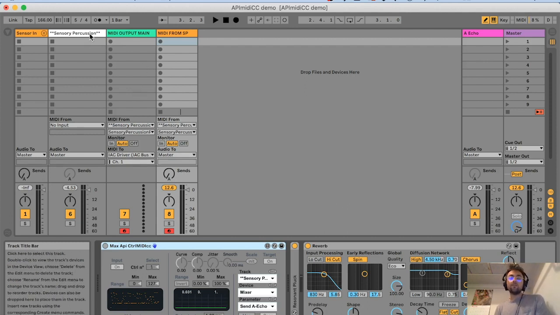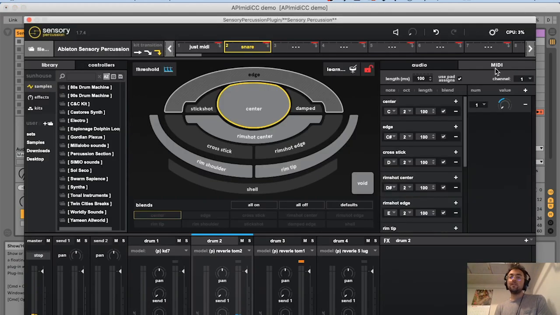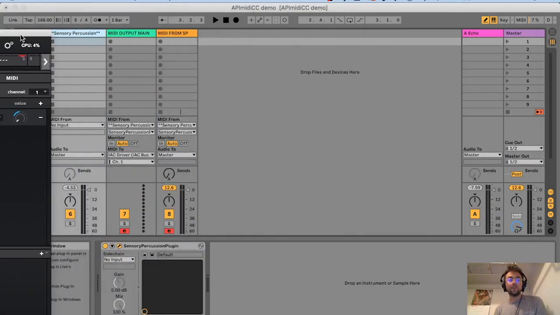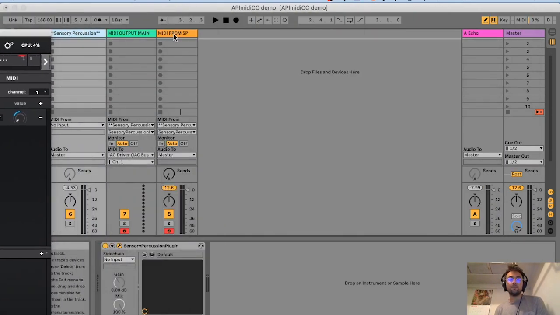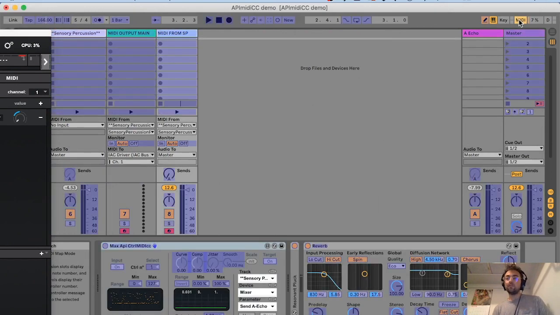And the general workflow, if you want to use a controller to control something in Ableton, you would just assign a controller to a CC output, and then we're just going to drag it over and assign it to something in the same way you would map a MIDI controller, where you go into MIDI mapping, select the parameter you want, wiggle the knob, boom, there it is.